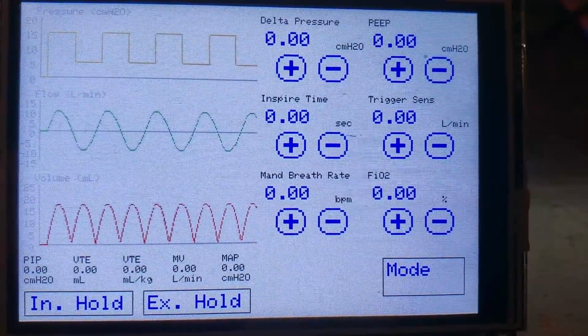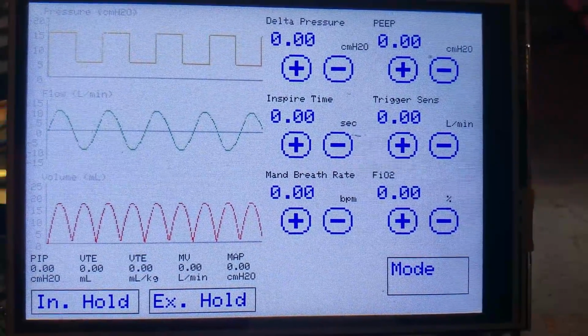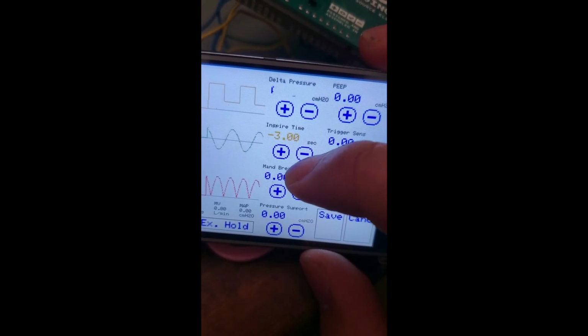This here is our touchscreen display, which has many of the same features as our user interface. It also will be mounted onto the ventilator itself for direct adjustment of the device.